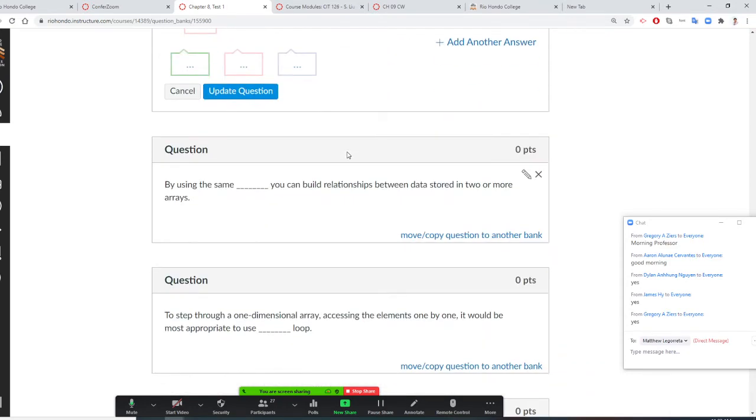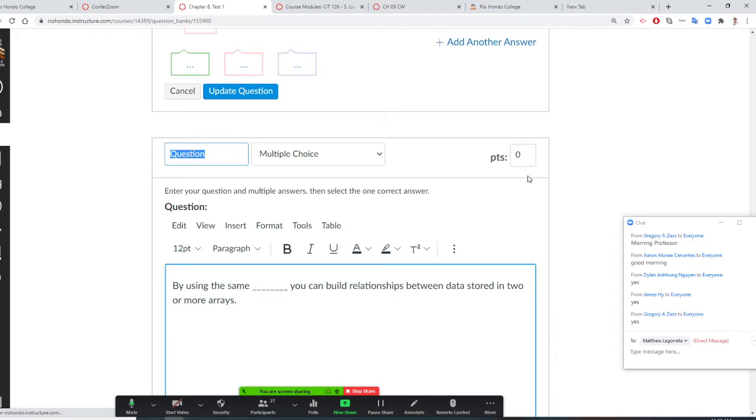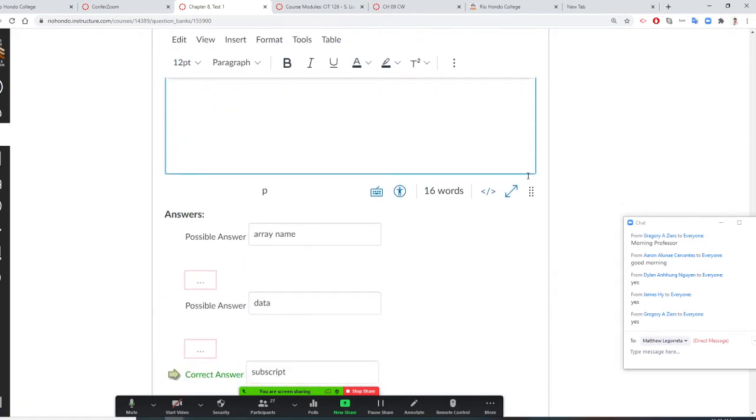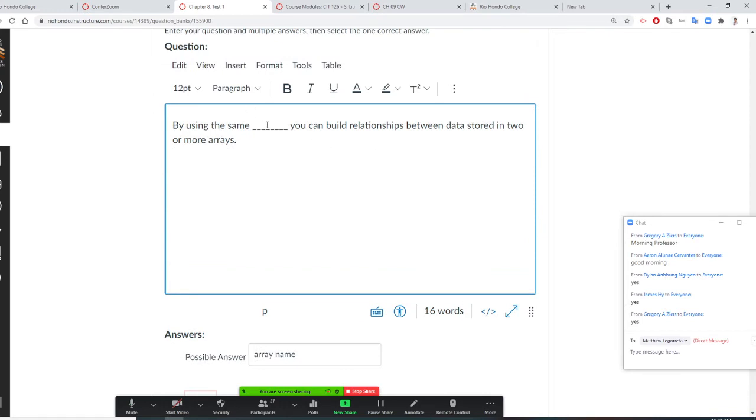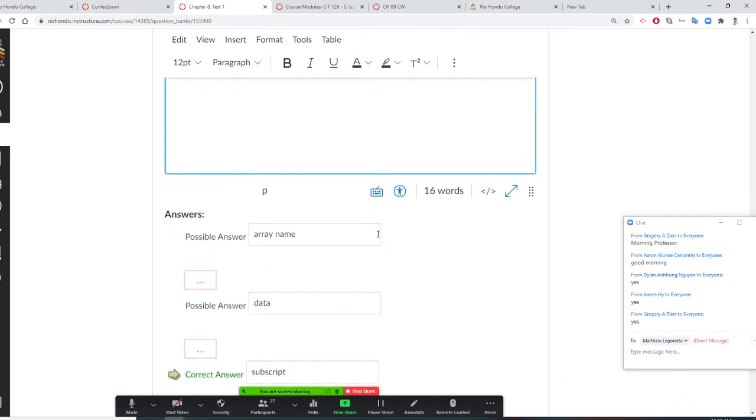All right, so let's do another one. By using the same what, you can build a relationship between data stored in 2 or more arrays. You probably already know the answer, but we're going to check this. If you use the subscript, you can build the relation between the parallel arrays. That means the subscript is very important.